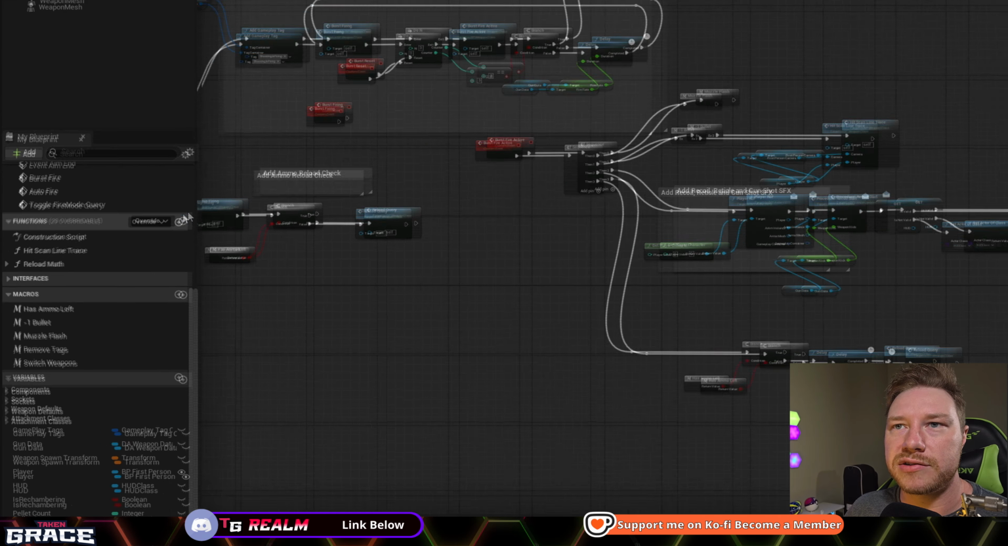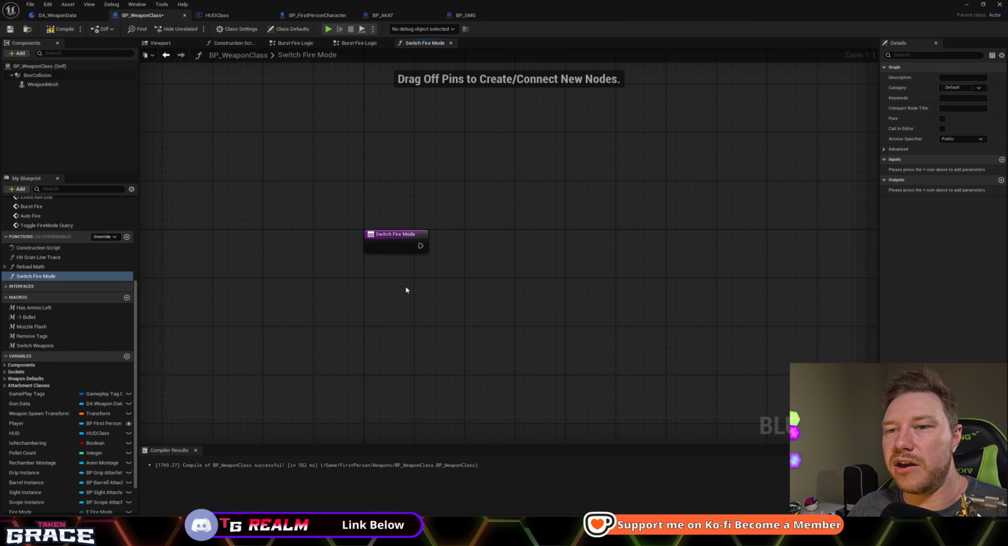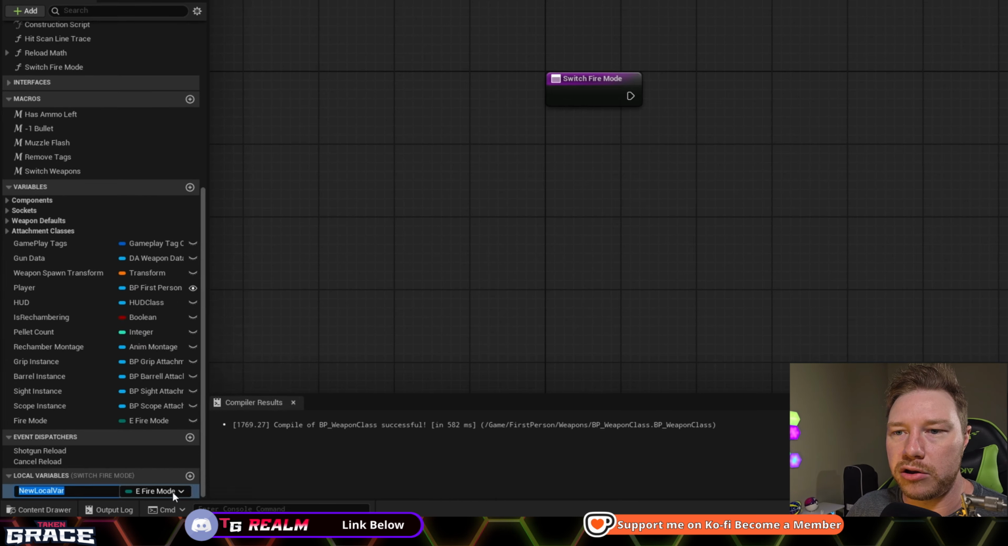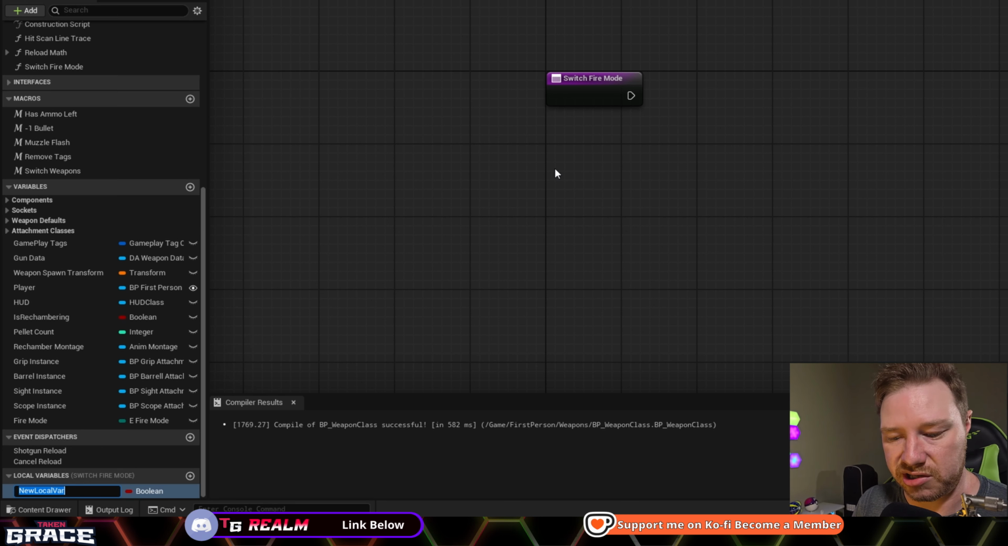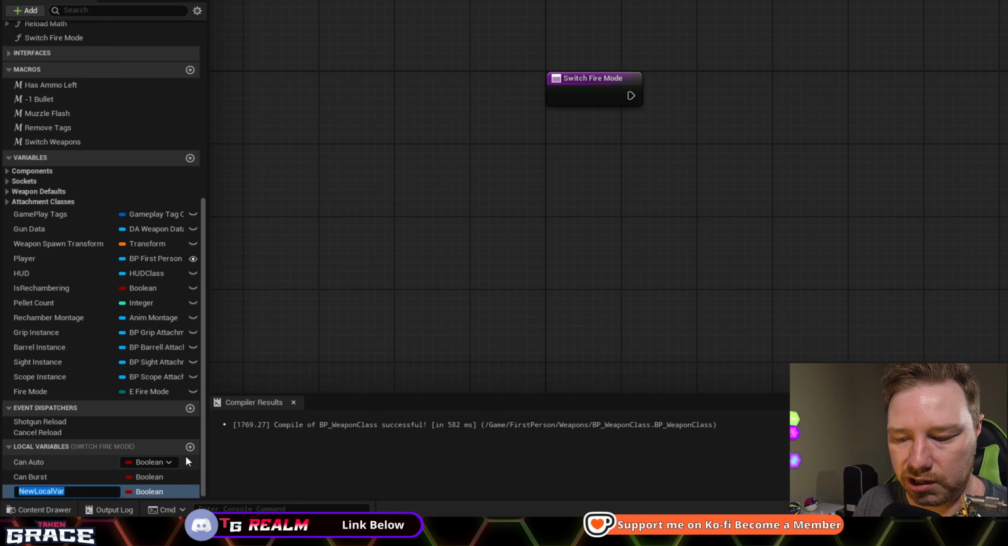Under weapon class functions, we're gonna do switch fire mode. Okay, and the reason we're creating a function is because we want some local variables here. We'll create 3. All of them are gonna be Booleans, and they're all gonna be pretty much the same-ish. It's gonna be can auto, can fire, can auto, maybe, sure, yeah. That'll keep it nice and clean. And then another one, can burst, can single.